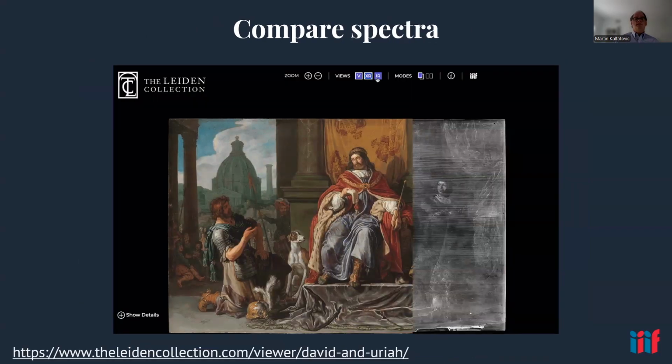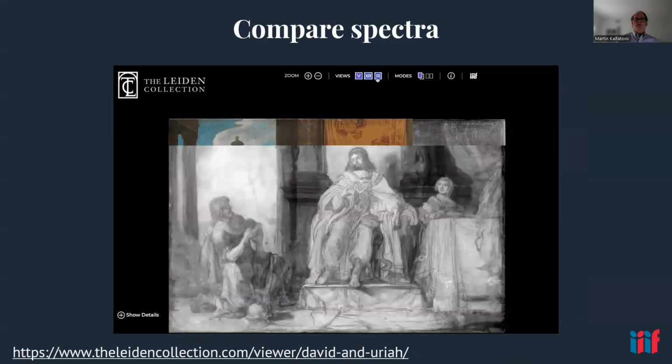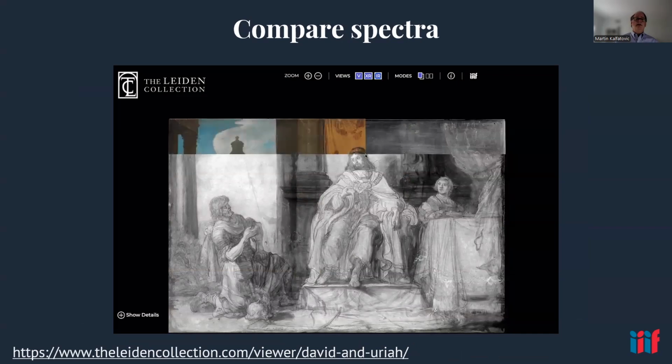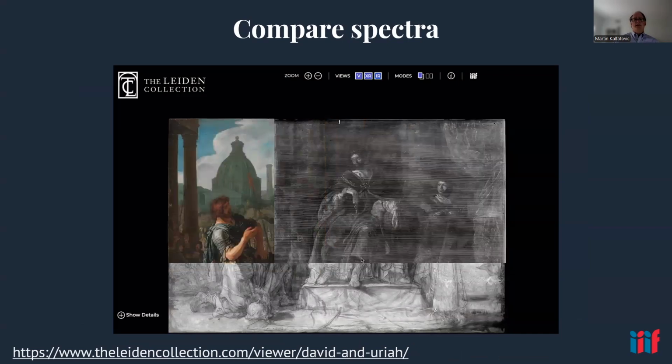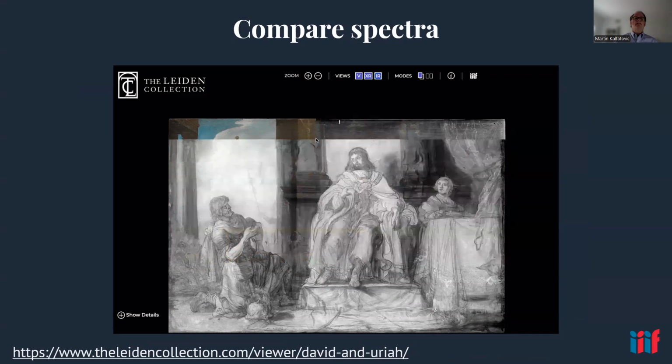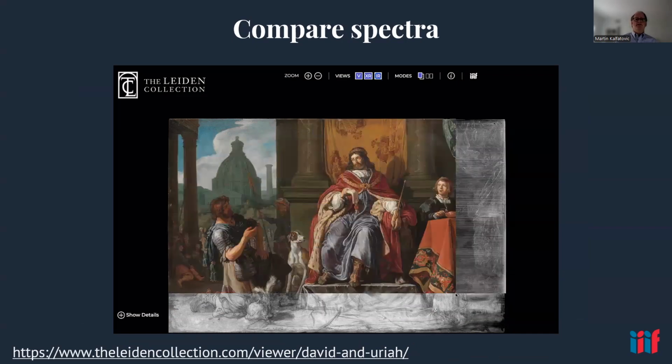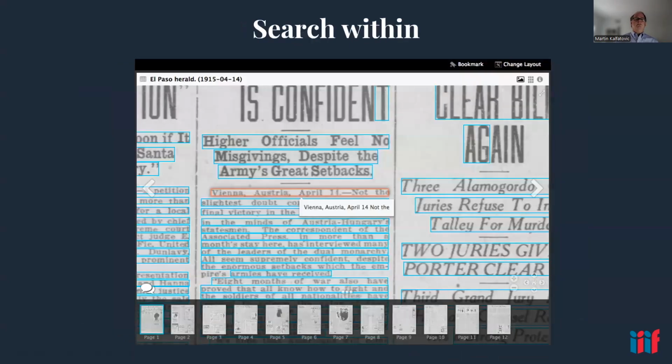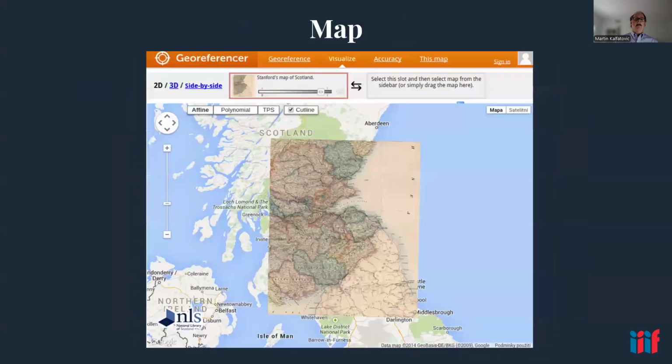IIIF also enables the analysis of images through the different spectra. So in this example, from the Leiden collection, we can look at multispectral imaging of a particular painting, and then using the sheeting method, look at different portions of the image at the same time. IIIF also enables searching within content, and there are many features available within the map areas where you can overlay historic maps with contemporary maps.